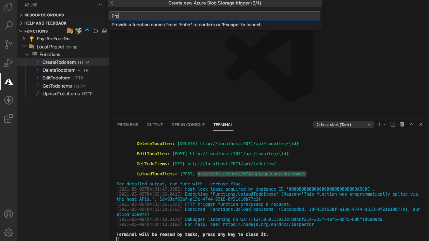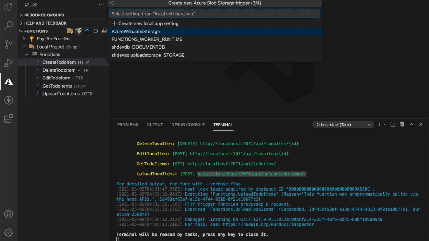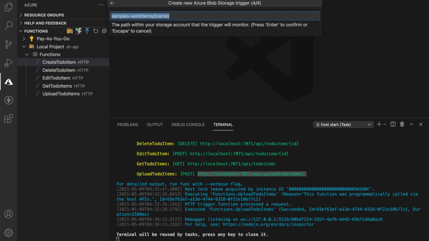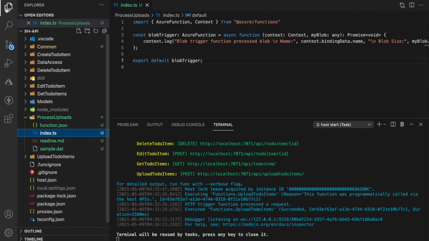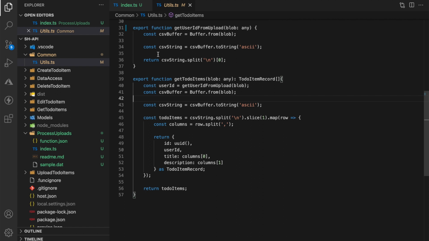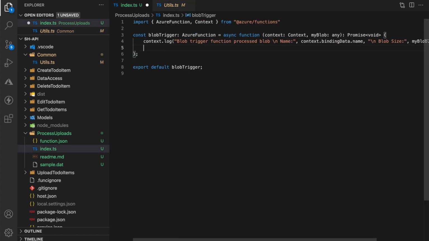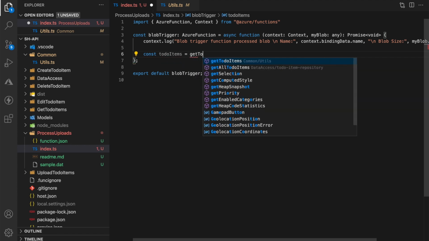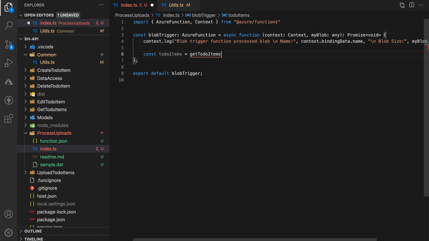Let's name the function as process uploads. Let's choose existing connection string to the storage account. Let's point to uploads container. We will use getToDoItems function from the utils to read the blob. Let's read the to-do items. Let's pass in the blob.